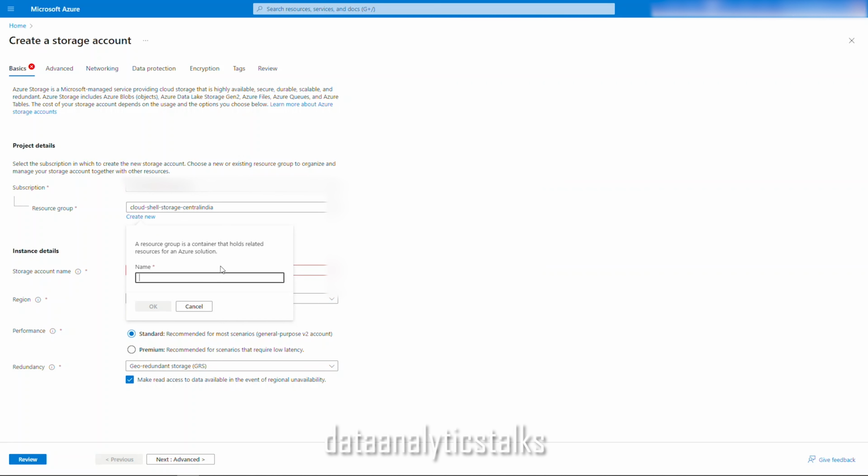I would like to create a new resource group. Let me create DATS as the new resource group. DATS RG. Let me give it as DATS RG, resource group. Okay, I named it as DATS RG.